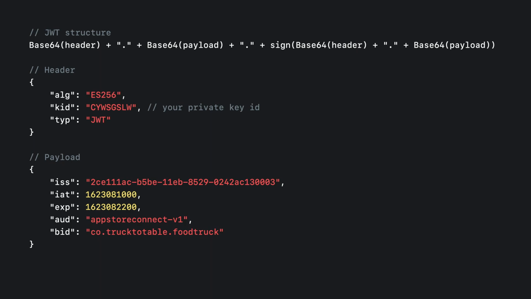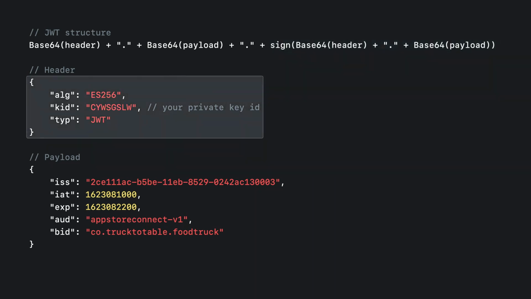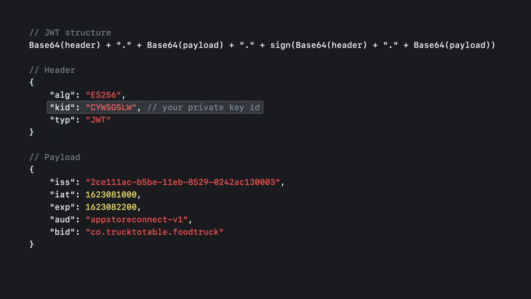payload. The token itself can be broken into 3 parts separated by periods: the base64 encoded header, the base64 encoded payload, and then the signature, which is composed of the base64 encoded header and payload, signed using your signing secret. The header is composed of these fields that contain metadata about how to sign your data. One of the important fields here is the key ID, which is your private key ID in App Store Connect. This needs to match the key you use to sign the JWT.